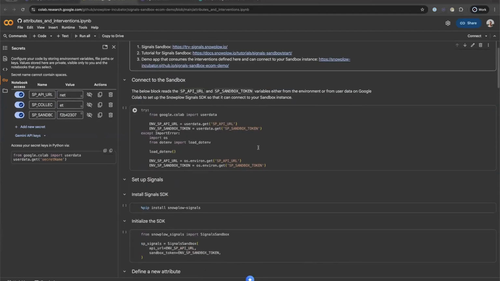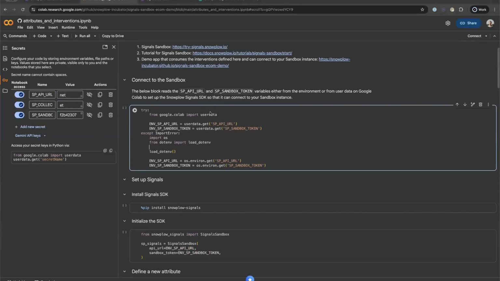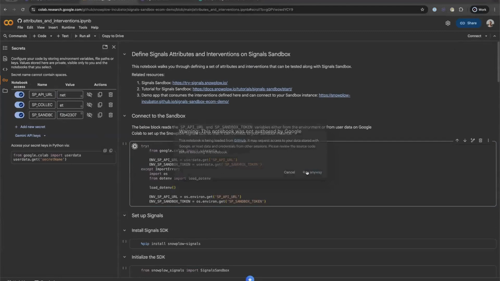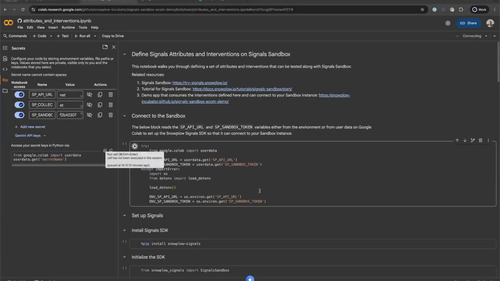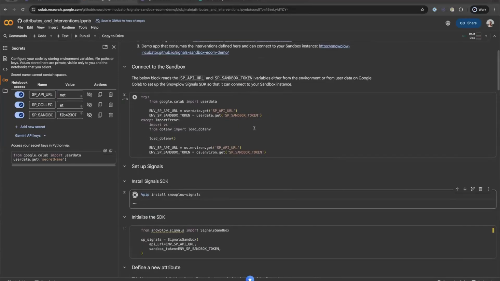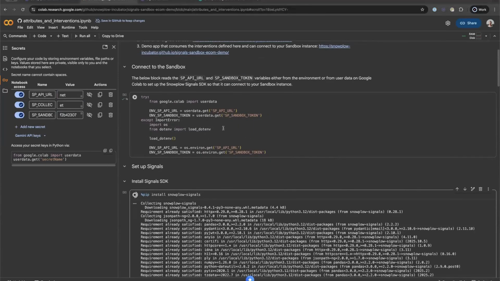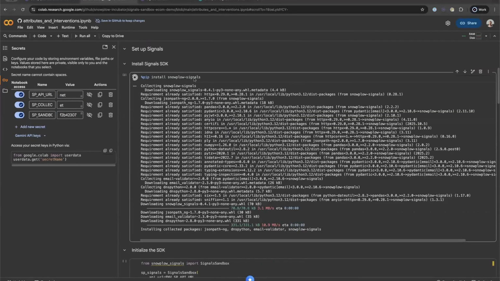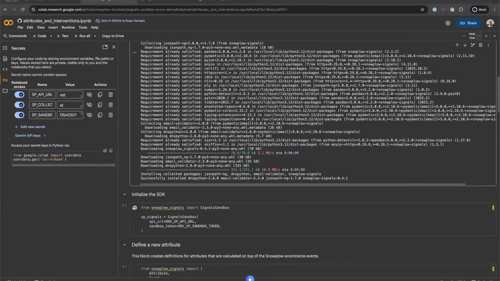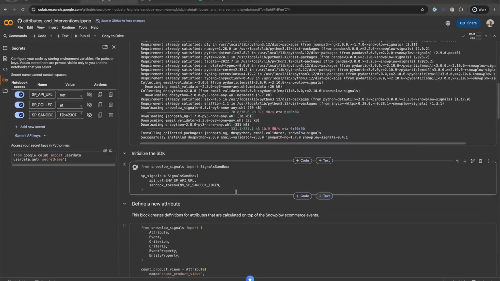Perfect. So what we'll now start to do is work through this notebook. And hopefully this should work, if I've done everything right. Okay, everything's working. Beautiful. So we've validated we have our environment variables set up correctly. We're now going to install Snowplow Signals. Okay, that's done. We can now initialize the SDK.